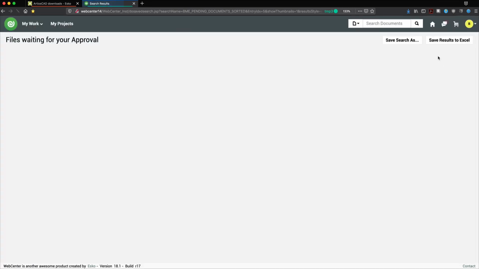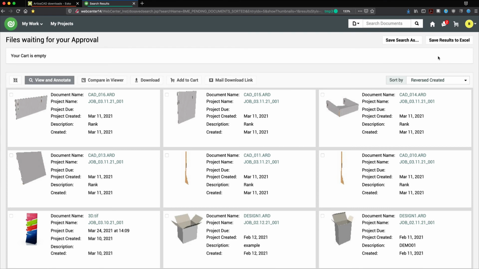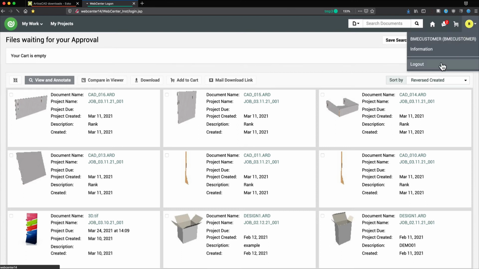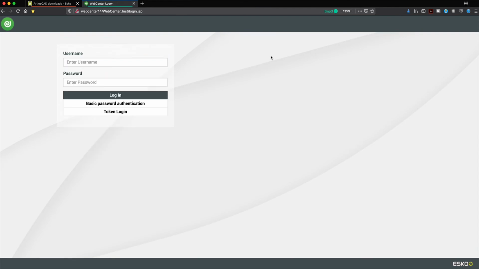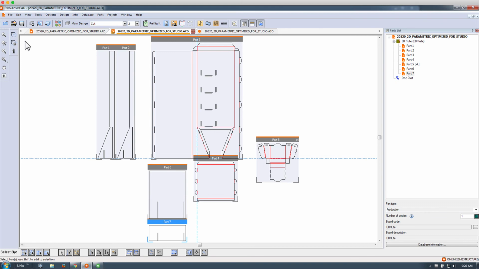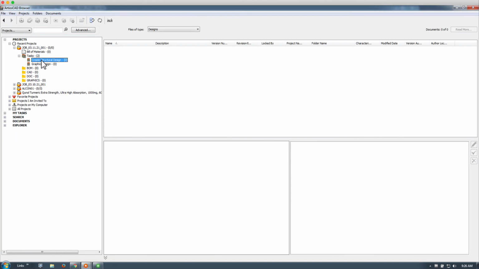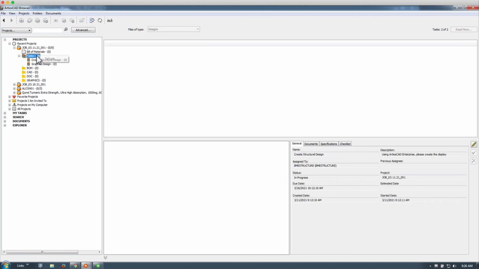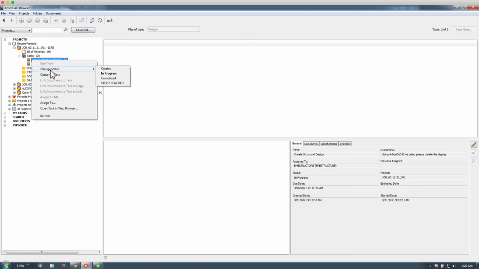For now, let's assume that the customer approves all of these. So now the task that was assigned to the structural designer has come to an end. And if the structural designer is done with all the work, he can simply go to the task, right-click, and say, I am done creating this. I am going to complete this task.